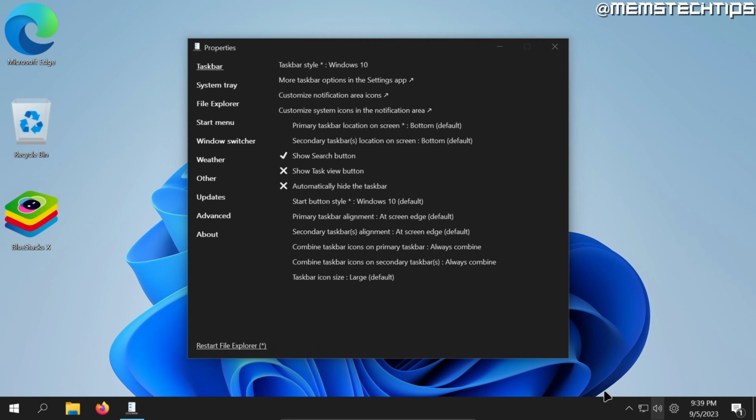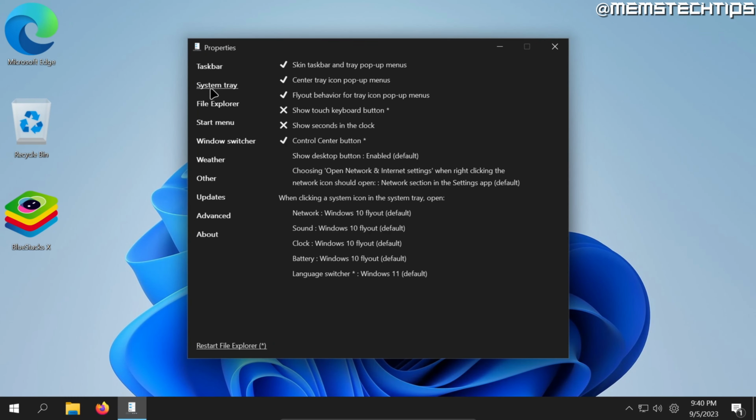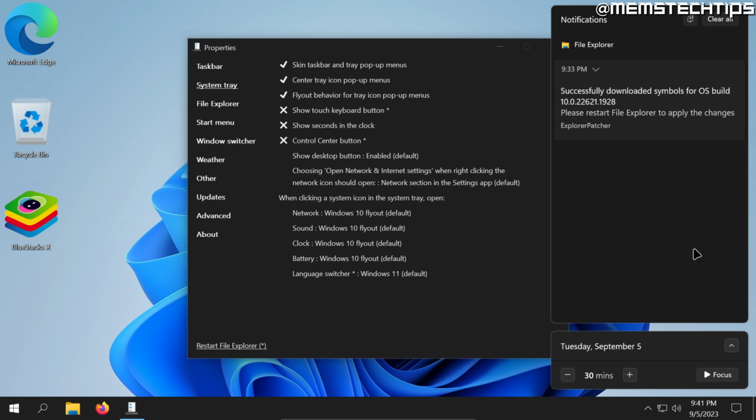Now, if we move over to the System tray, I'll go to the System tray in the Explorer Patcher properties. And here you have a bunch of options that you can choose from. What I normally change here is I hide the Control Center button, which is that little gear icon right there. So I'm just going to go ahead and restart File Explorer to get rid of that gear icon. Now, if we click on the notification pane, we'll see it's still the Windows 11 notification pane. And as far as I know, there's no way to change that in these settings.